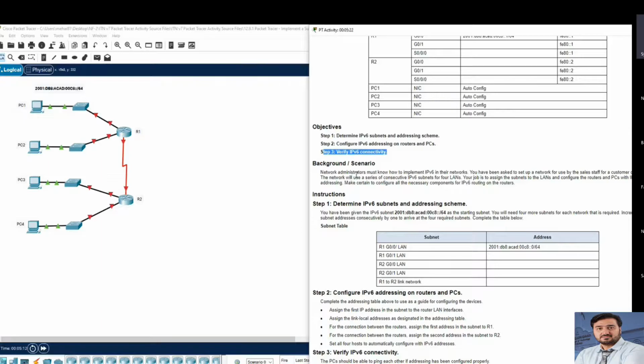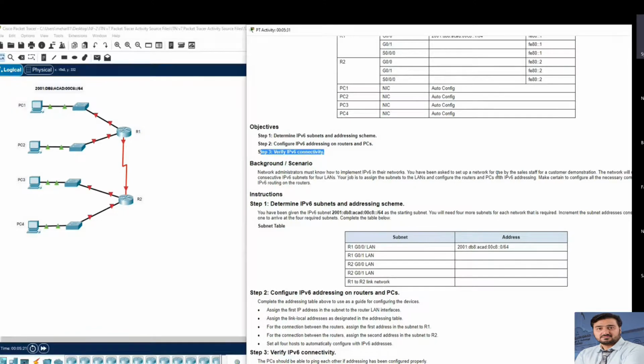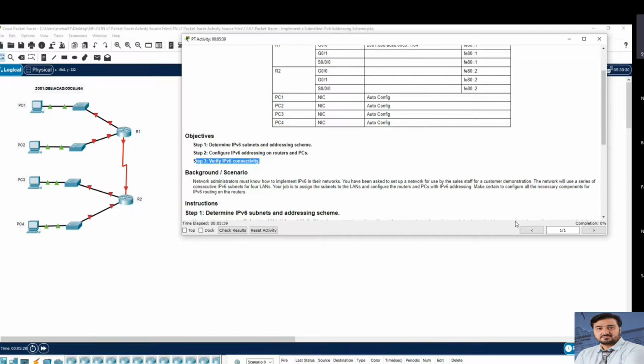Background scenario: network administrators must know how to implement IPv6 in their network. So you have been asked to set up a network for use by the sales staff for a customer demonstration. The network will use a series of consecutive IPv6 subnets for 4 LANs. So we have LAN 1, 2, 3, and 4. Total 4 LANs, and this is also a LAN. In between the routers, this is another network. So total 5, as we have seen yesterday in the theoretical session.